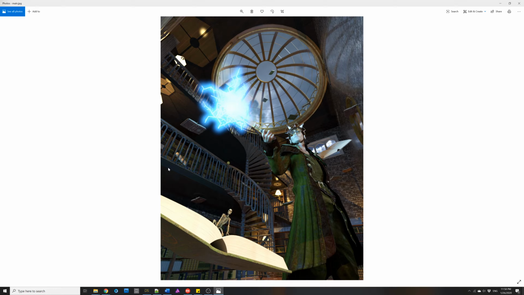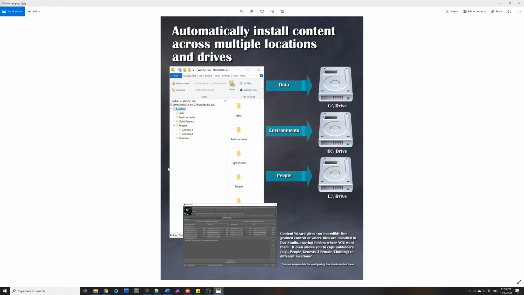What is Content Wizard? Content Wizard provides unprecedented control over product installations in Daz Studio. For one thing, you can use it to install content into your content library no matter where it exists and split up however it is. So you could have data on your C drive and it will copy the data. You could have your environments on a D drive in a subfolder. It would copy those, and people, etc.